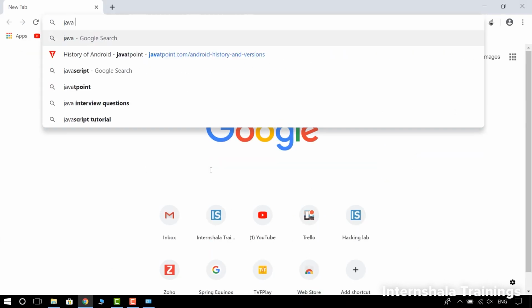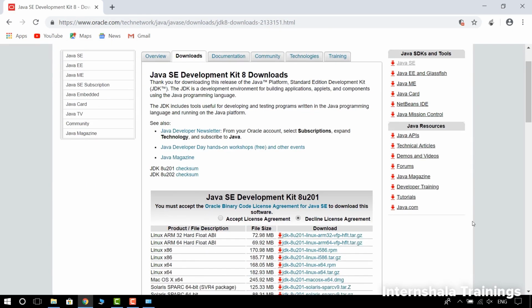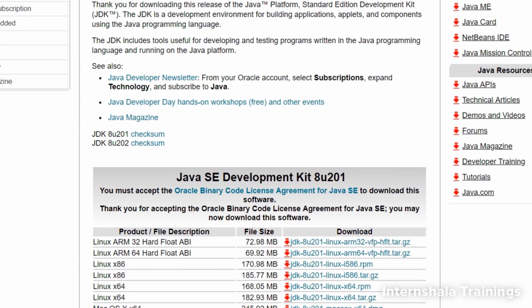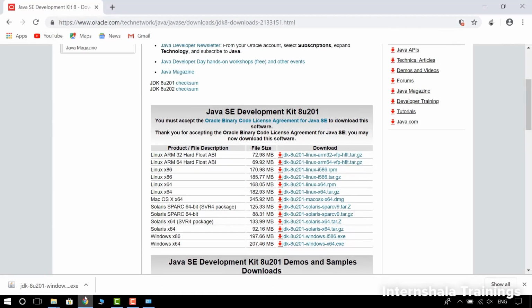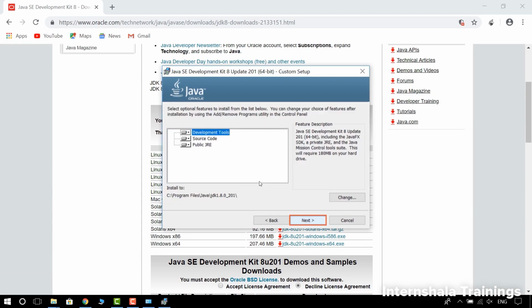Let's go to Google and type Java JDK for Windows. Now click on Java SE Development Kit 8. On the next page that opens up, select the radio button for Accept License Agreement. Now here, download the JDK version for the system type that we checked earlier. If your system type was a 64-bit operating system, then download the Windows 64 version. Else, if your system type was a 32-bit operating system, then download the Windows 86 version. Now, after you have downloaded the JDK, click on the installer.exe file. Click on Next. Click on Next.